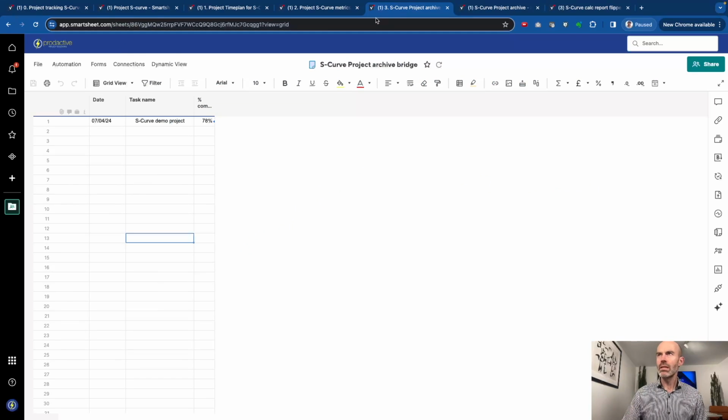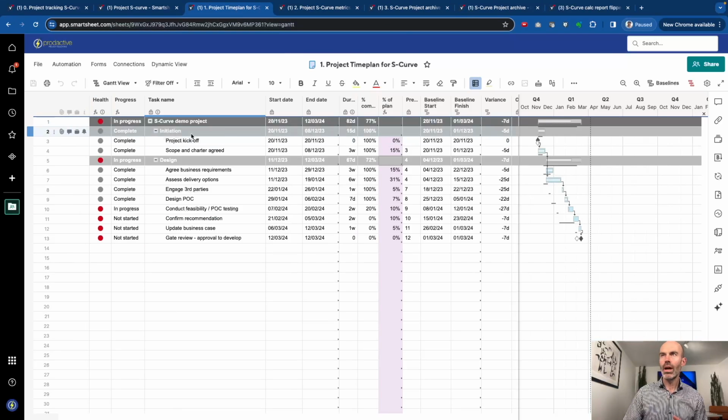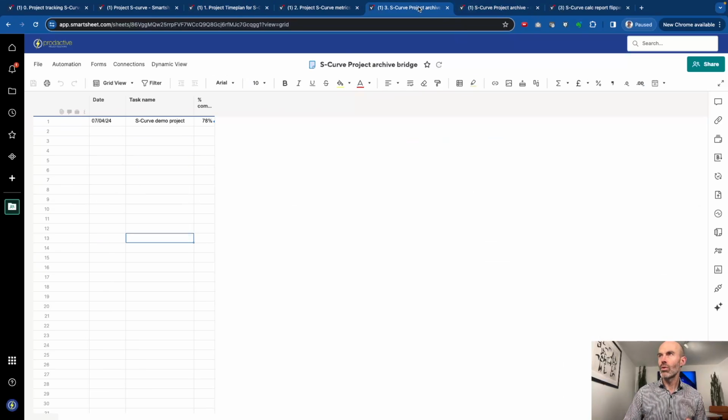So the last piece which I just want to show you in here is one of the challenges people said to me was for the archive sheet. I had suggested that if you want to copy the top line here through to the archive, the challenge is that if you copy this row, because it's a parent, it will bring through all the rows down below. So to avoid that, what you do is you create something which I call a bridge.